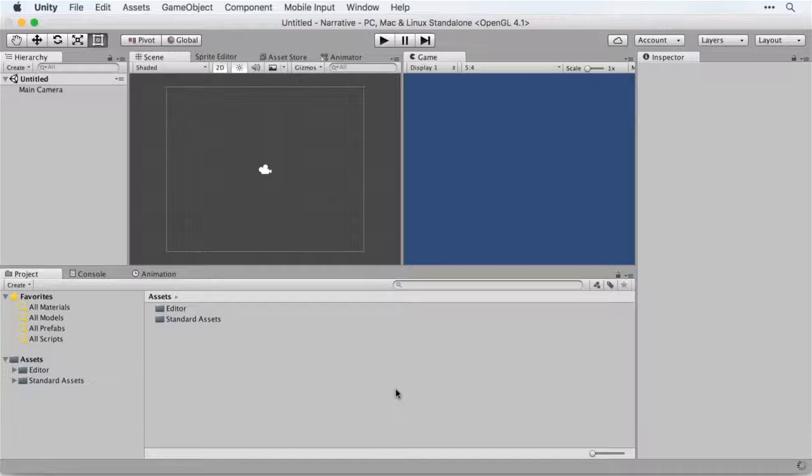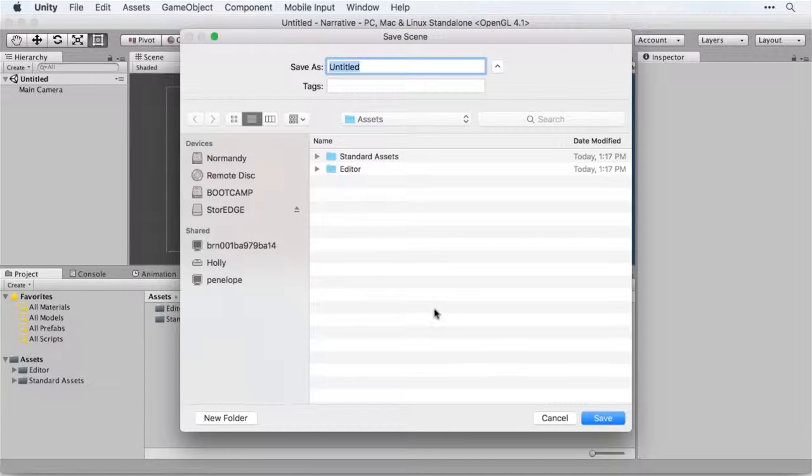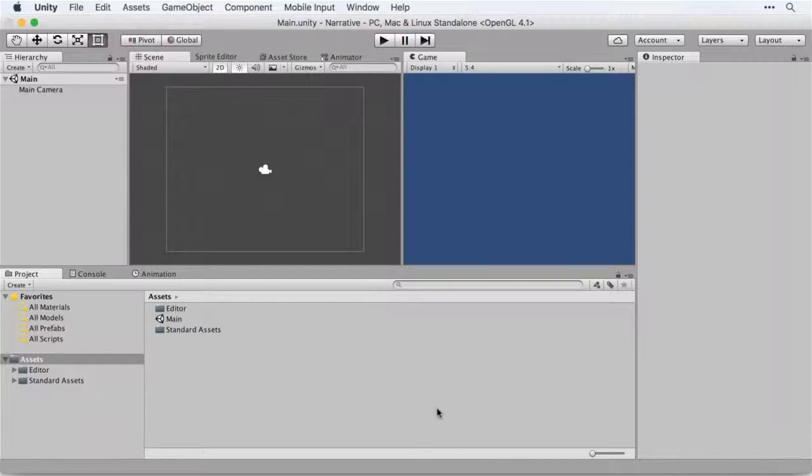First thing to do should always be to save your scene, because the default empty scene is not a file on disk yet. So we'll save that scene by pressing Command S or Control S on Windows and save as main. There we go. Scene saved. Finally, the last thing to do will be to import the assets.